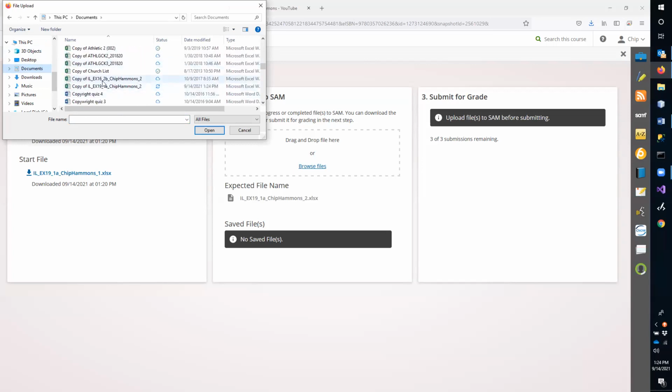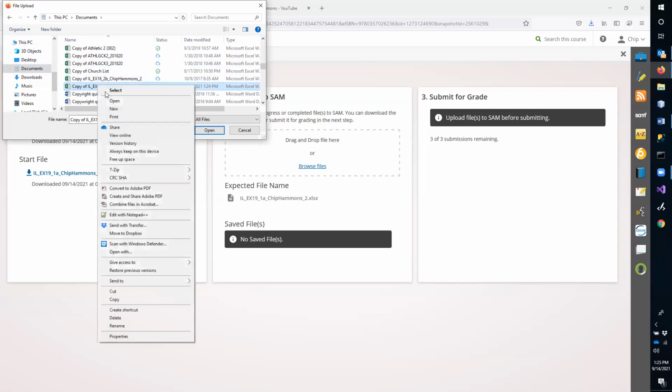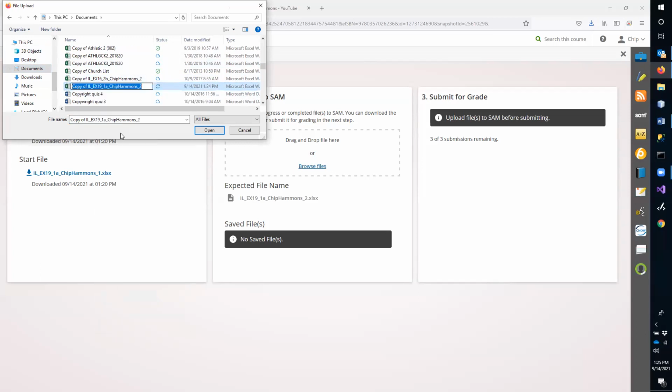Okay, but see, the name is incorrect. It should not be copy of. So what I'm going to do right here on this one is I'm going to rename it. Yours, you won't have to, but I'm taking that copy of off of that. But the name has to be exactly right, what it says it was. So now it moved it down once I changed the name.